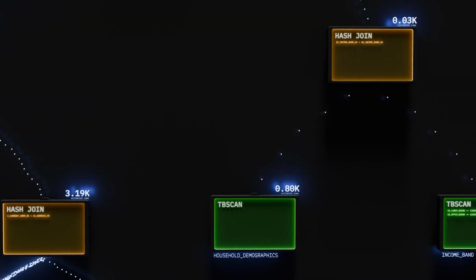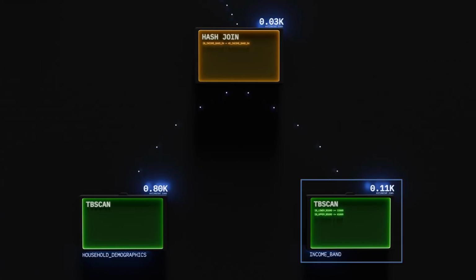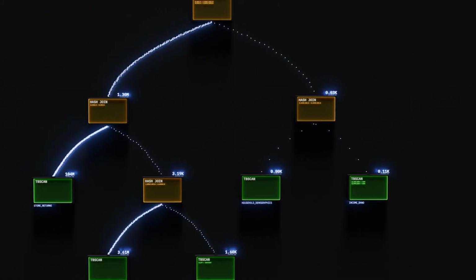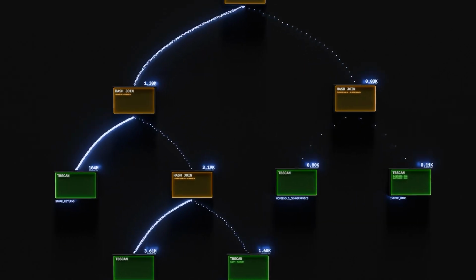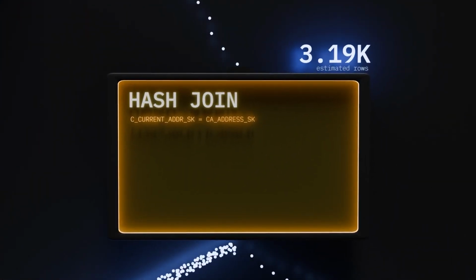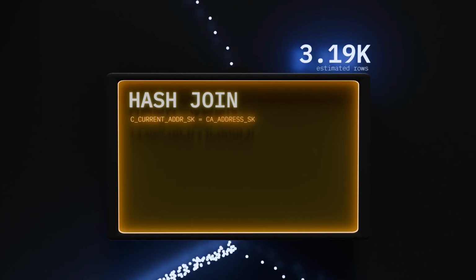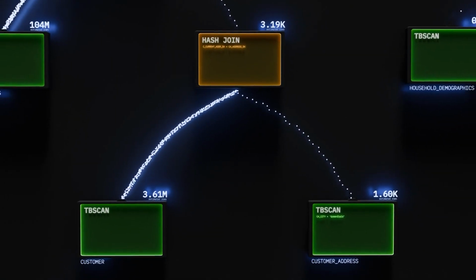On the other side of the plan, household demographics and income band are joined. Finally, the derived results from both sides are joined at the top and returned to the user. The traditional optimizer estimates this join to be 3,200 rows, but in reality, it is about 30,000 rows, causing it to select this plan with a suboptimal join order and take 18 seconds to run.